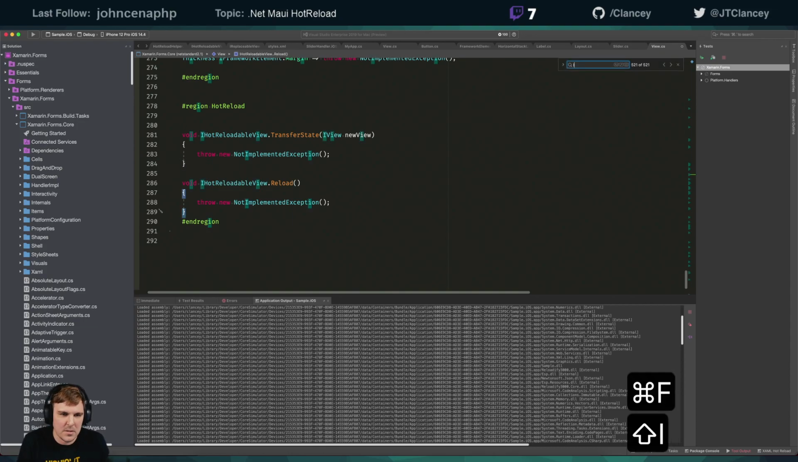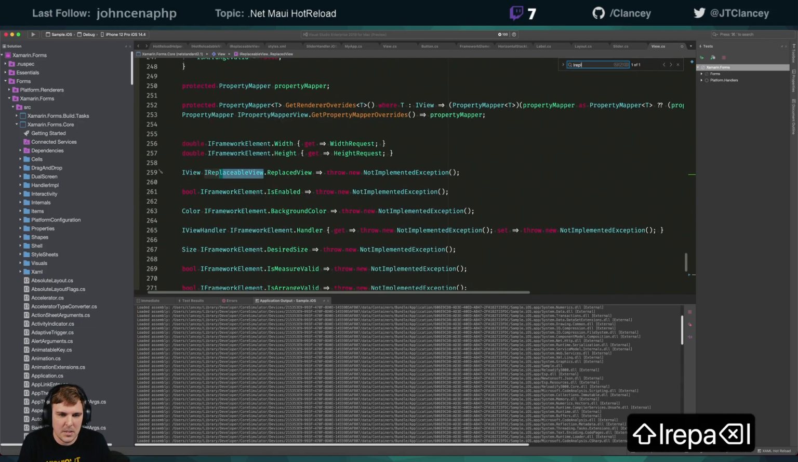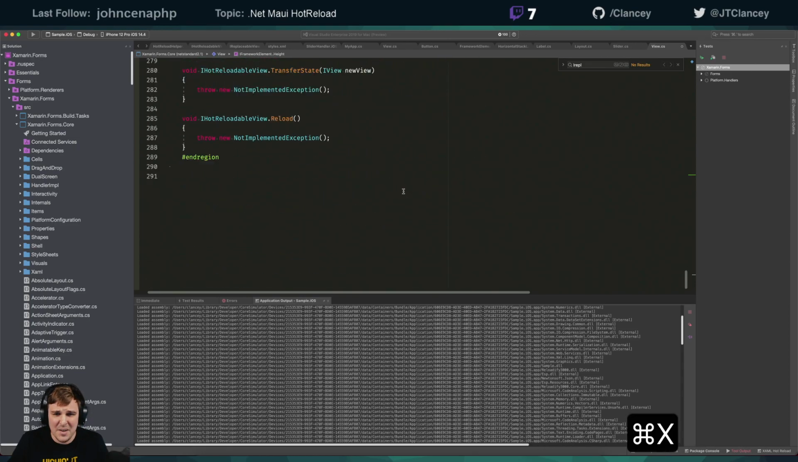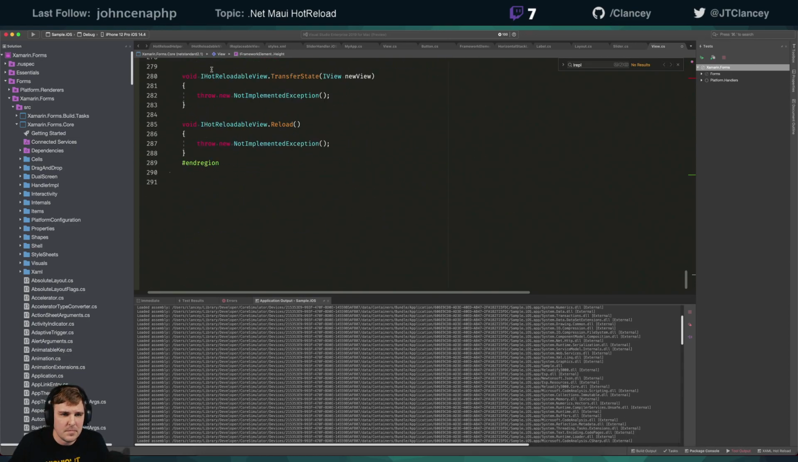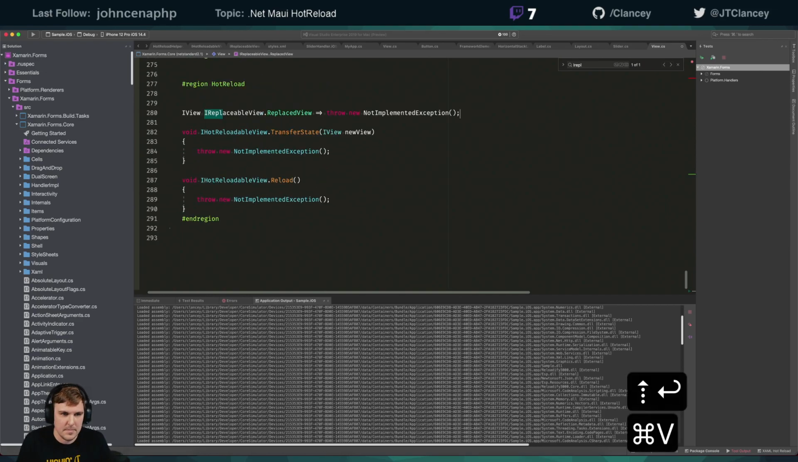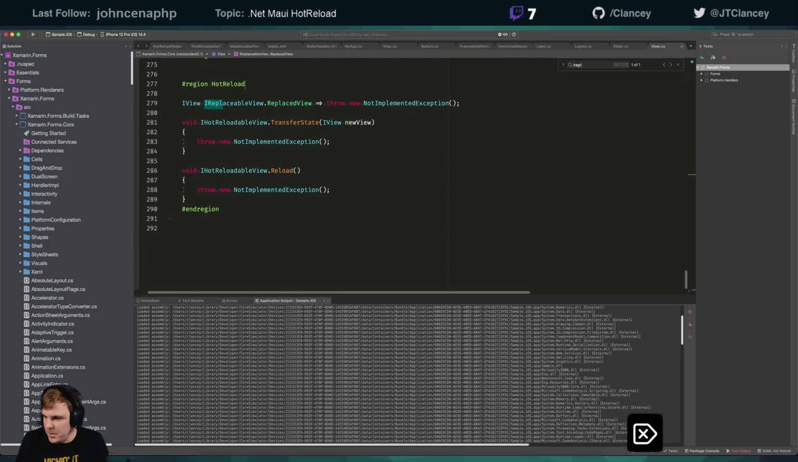And now there's also a replaceable view. This needs to get moved down. This is a lot of not implemented exceptions. All right, so there's a couple different pieces that we had to bring over here and add in here. One of them being this IReplaceableView.